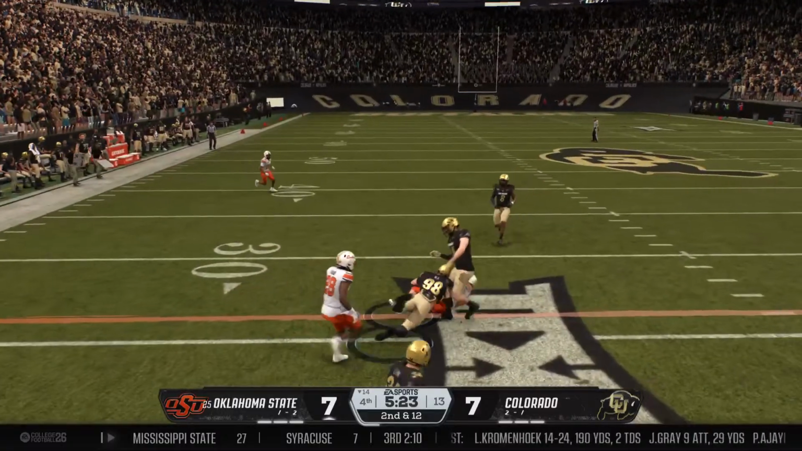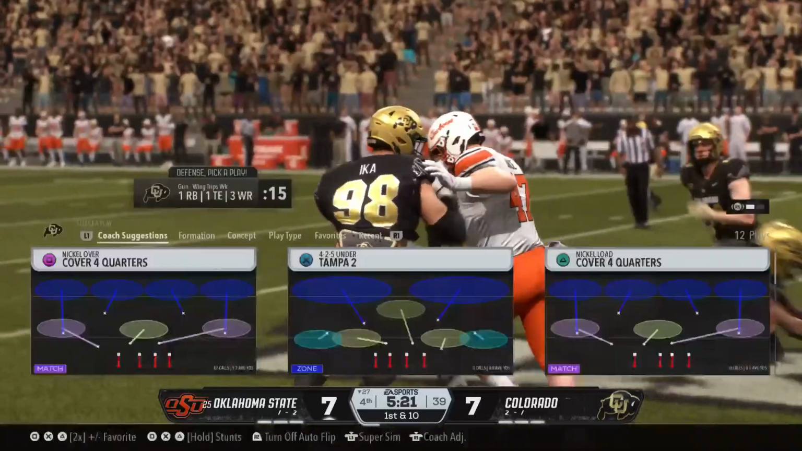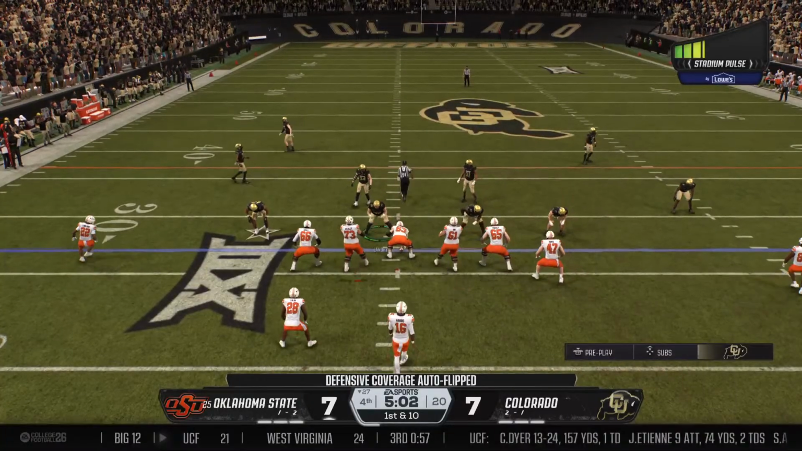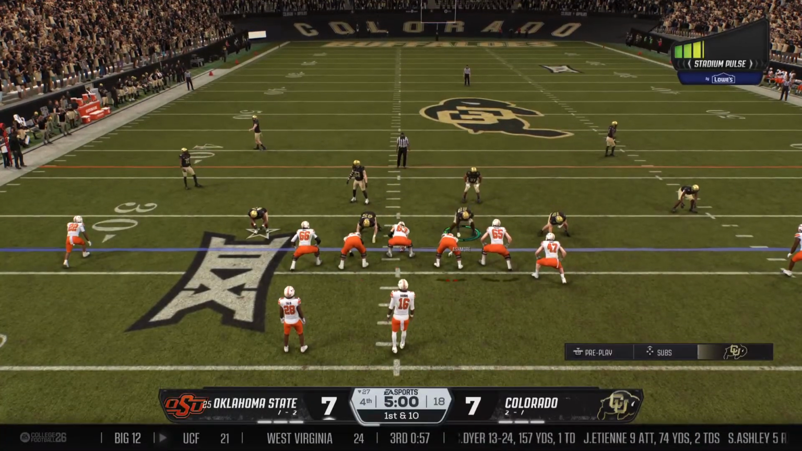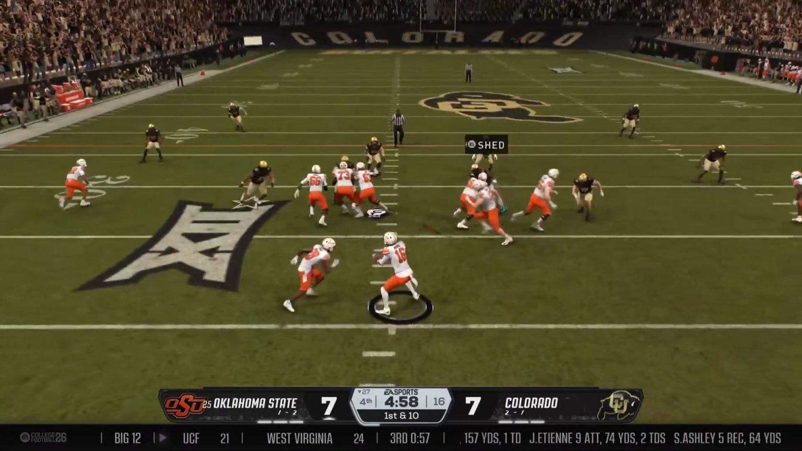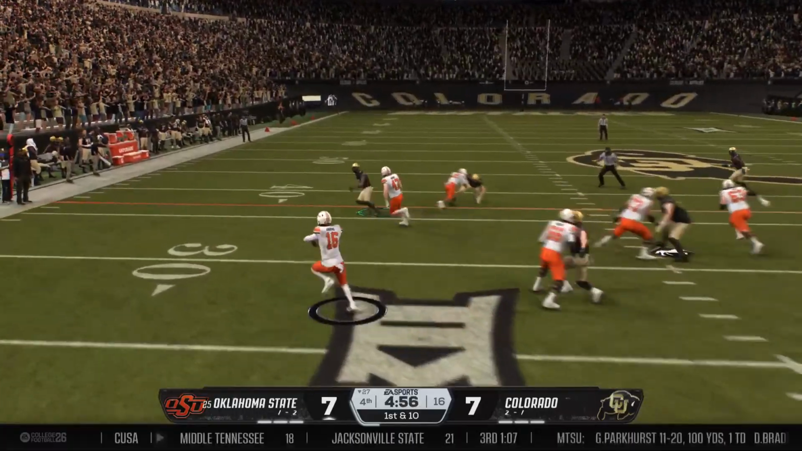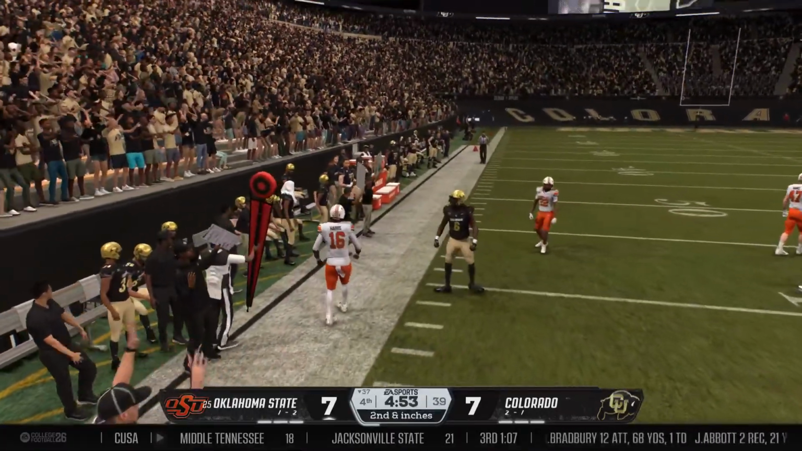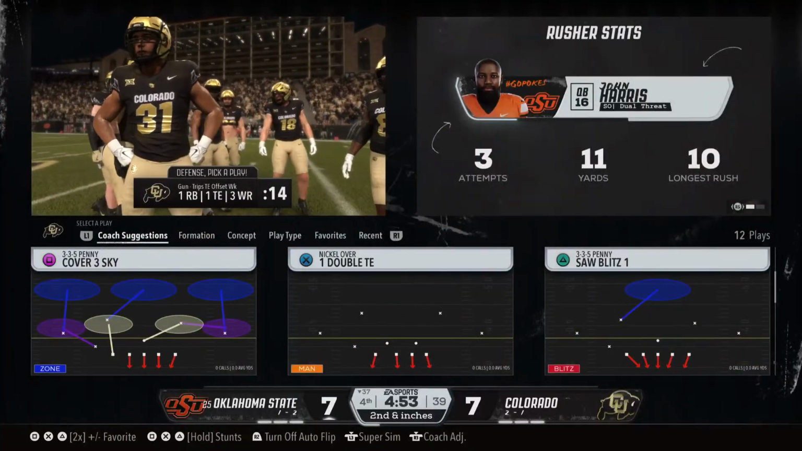It's complete to the left. That's a nice pickup to give them some breathing room, and they've got it out to the 27. Passing game kept the drive moving. Here's first down. He'll keep it himself. He goes out of bounds after a solid gain on the play.